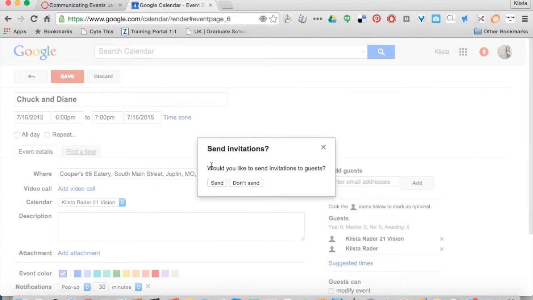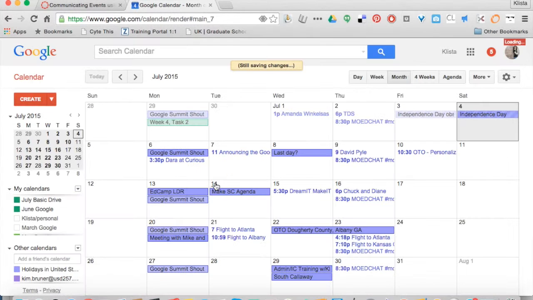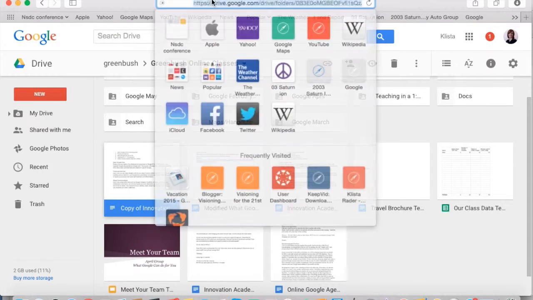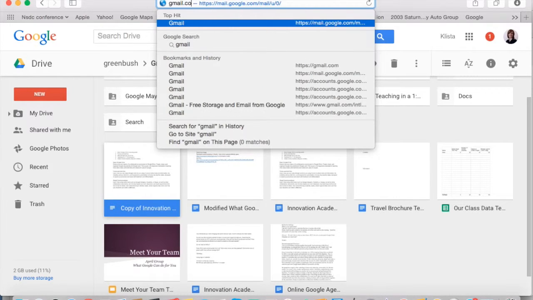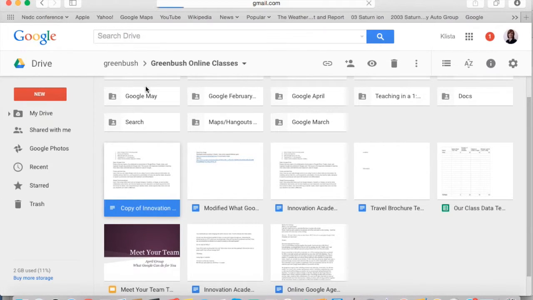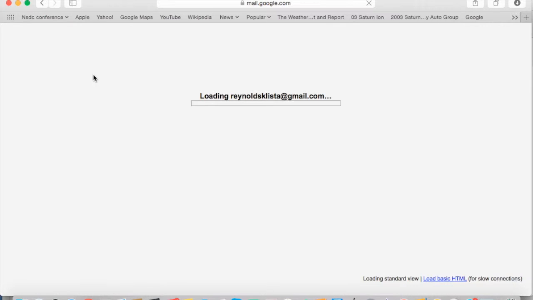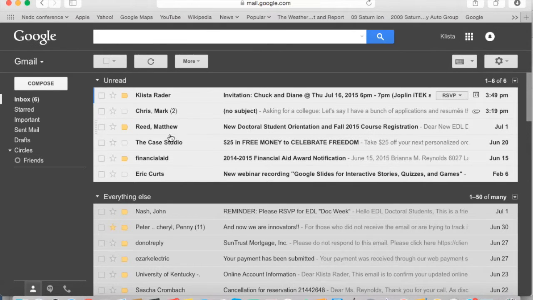And then it says, do you want to send invitations to your guests? So I'll say, sure. So that way they'll know, because it would be rude to just assume that someone sees something on our calendar. And here's what happens if I go into my other account and check my email. I should have an email telling me about this event. And then here it is.